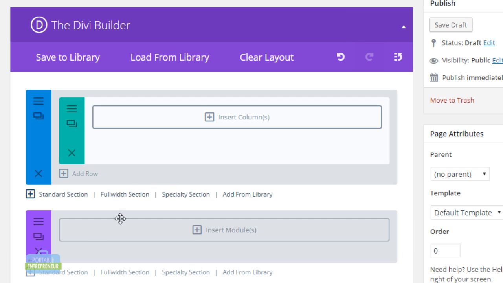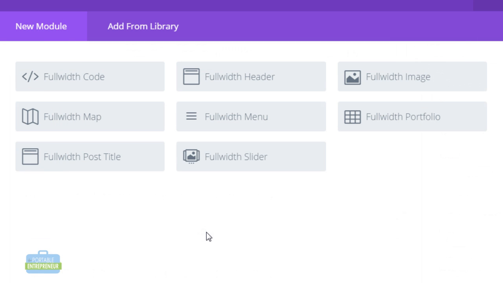A full width section is typically one that you'll use if you are going to be using a large header or slider, portfolio, something like that, that you want to stretch fully across the website. And then you can immediately insert a module there. So like I said, this is where you could insert a full width header, a slider, image, map, whatever you might want to have.